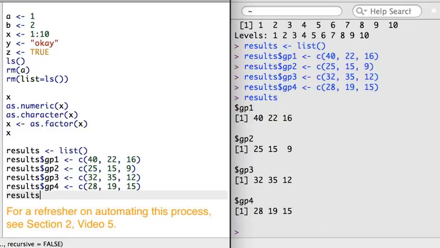Just a side note worth mentioning. I typically perform these types of calculations in an automated way, which would make it easier for the code to be scaled to an arbitrary number of groups. If you need a refresher on this topic, look back to the 5th video in section 2.